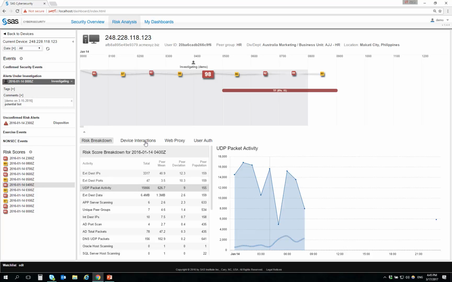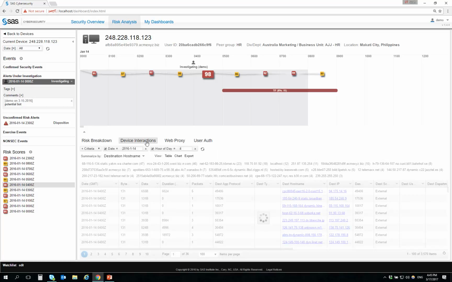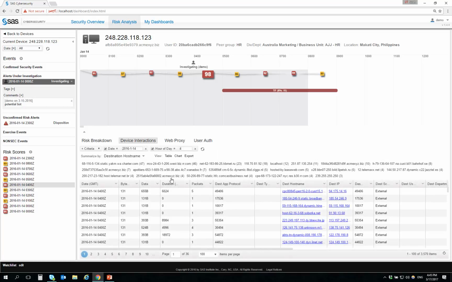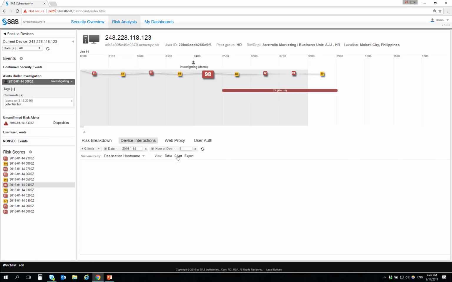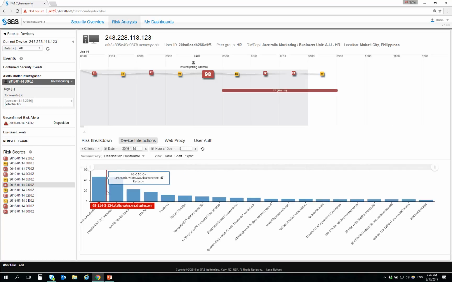At this point, I may be interested to see what devices this IP was interacting with. So this view allows me to get some insight into the particular IPs and URLs that this IP was connecting with externally. I can also view this as a chart. So I can see here that there appears to be a number of international IPs that were connected to. One of these appears to be a home address.